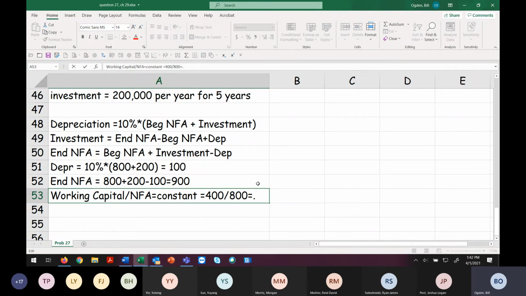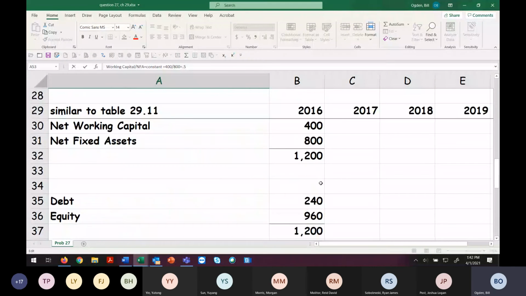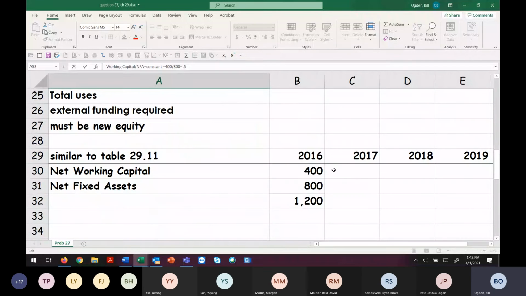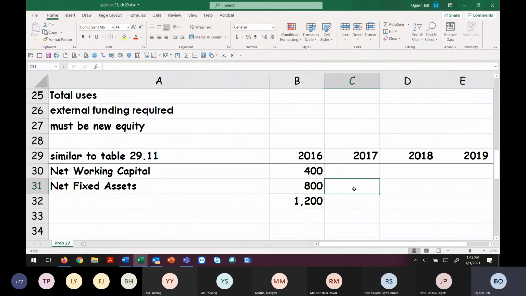Okay, let's just say equals 0.5. So if I do my next balance sheet here, how do I do it? I know that this is equal to what? I'll just type this one in, but you should do it by equations, and you can copy it across. I know this is 900. This will be half of it.